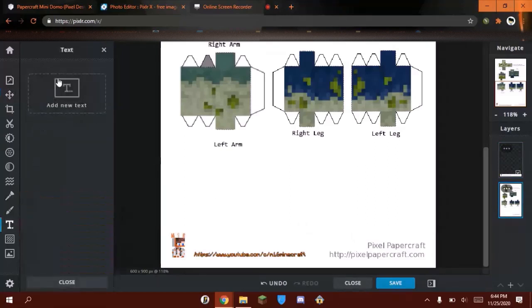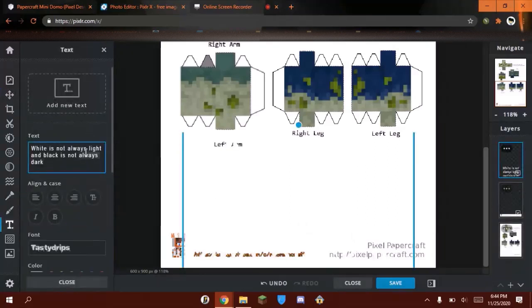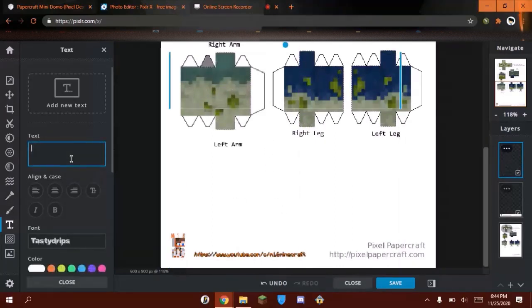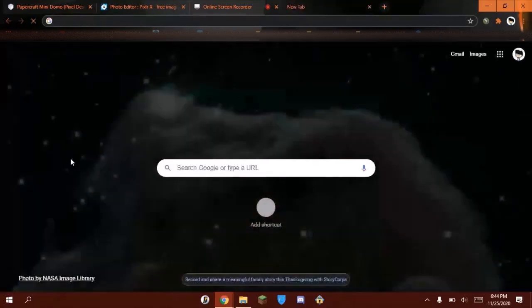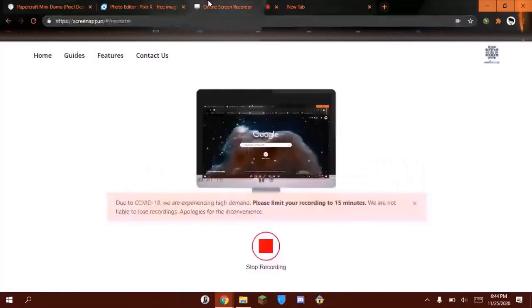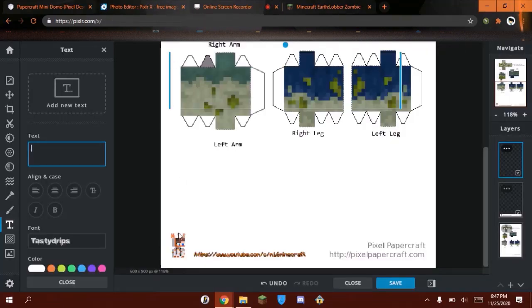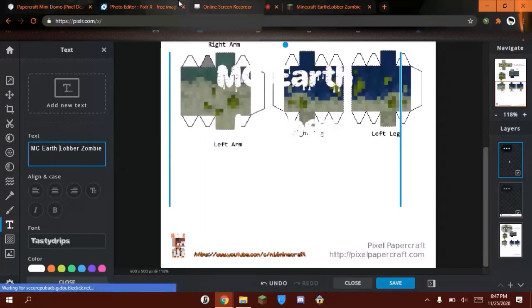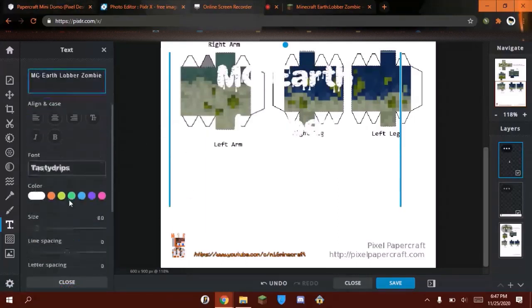And then we can go ahead and add some new text here. It's kind of blank right now, but if I scroll it up, you can see it's just white. So I'm just going to give this design a name, and I actually don't know what the design's name is. So I'll be right back. Okay, so it's called a Lobber Zombie, so my bad. I'm just going to put in here for a title, Lobber Zombie, and then since this is Minecraft Earth, and people might think this is actually coming to Minecraft, we're just going to add that Minecraft Earth in here.